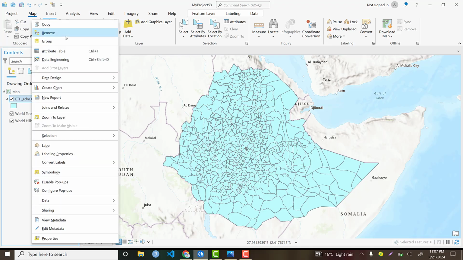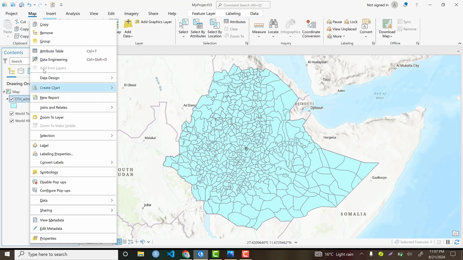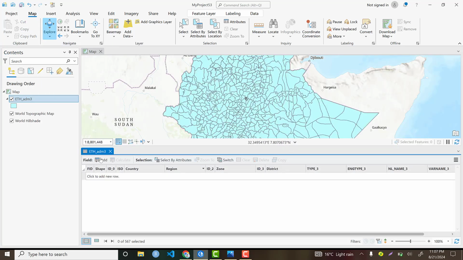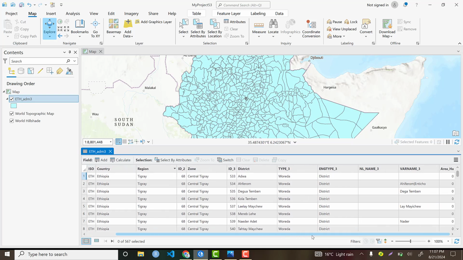First of all, I need to open the attribute table of our dataset. To do that, right click on the dataset and open the attribute table. Here are the records of the attribute table and the fields. The column names indicate fields or variables, and all the rows, which are 567 records, are the attributes of each polygon. So the main intention for this video is how to calculate the area of each polygon.